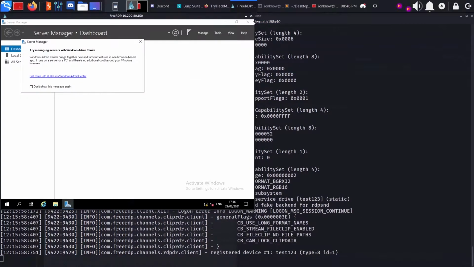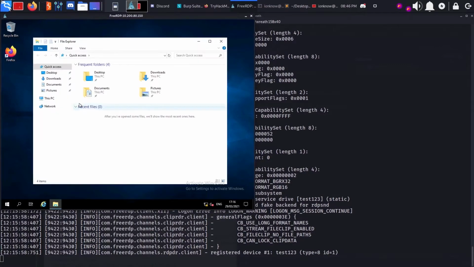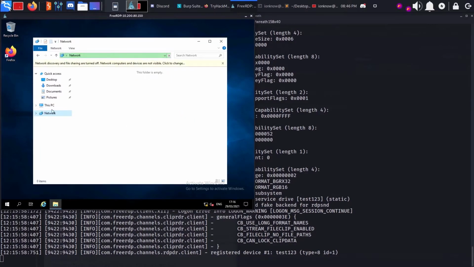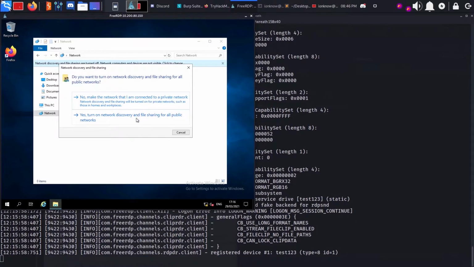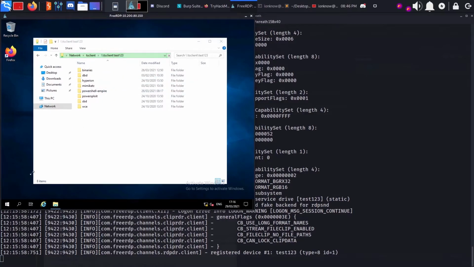Okay, we're here. Let's go ahead and close the server manager. Go into the network tab or folder, whatever you want to call it. Network discovery is off. Let's go ahead and turn that on. File sharing for upload. Okay, that worked. Test123, let's go ahead and cd into that. Not going to be cutting this part because that could happen to you as well. That's one way to fix it.